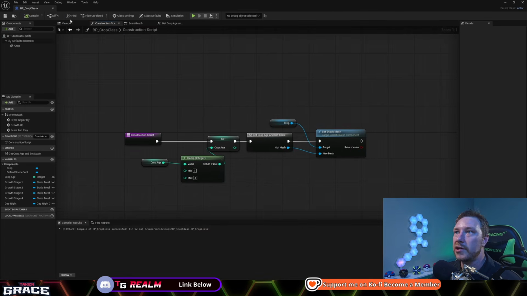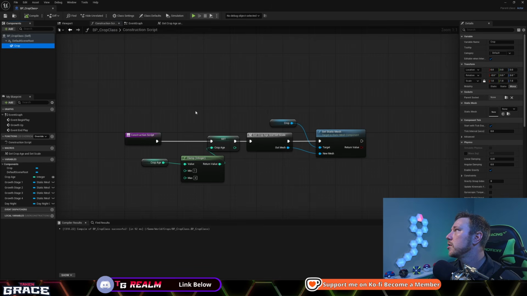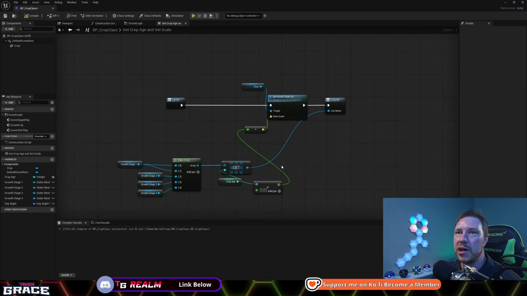So let's go back into the crop static mesh. Sorry, the get crop age and set scale. Let's times this by 0.2, pardon me. I'm just trying to think. So one, yeah, and then growth stage 4 would be 80%. I think 80% is honestly fine.